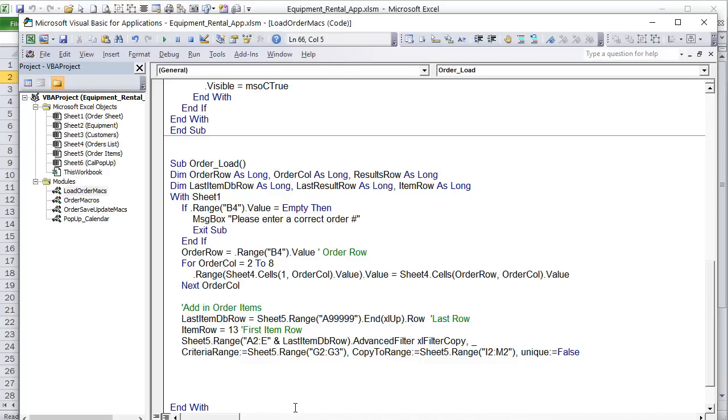Good. All right, now that we run our advanced filter, what I need to do is figure out what the last row is. So the last results row, we've defined last result row equals sheet 5 dot range I, we'll use I because we know there's data in there, I, and then 99999, that's fine. Dot end xlUp dot row. This is the last results row.